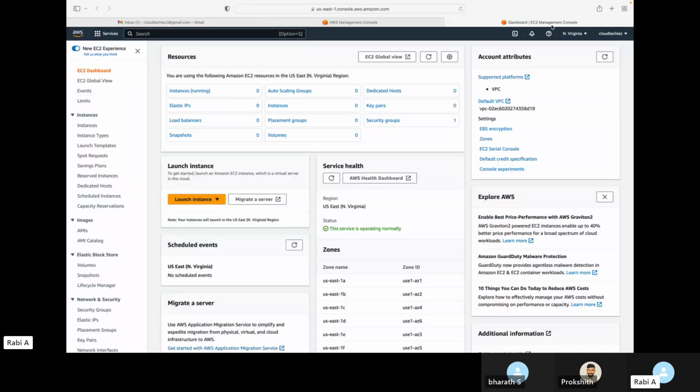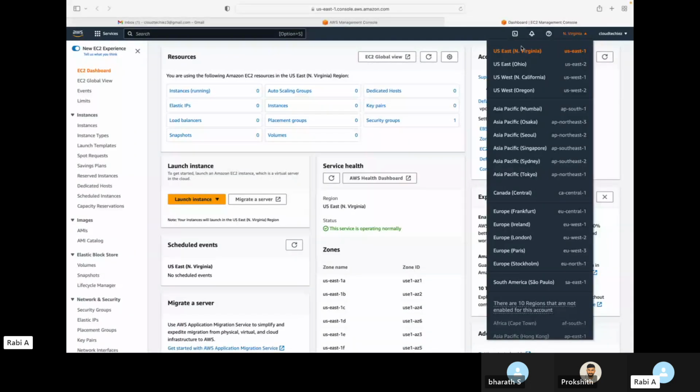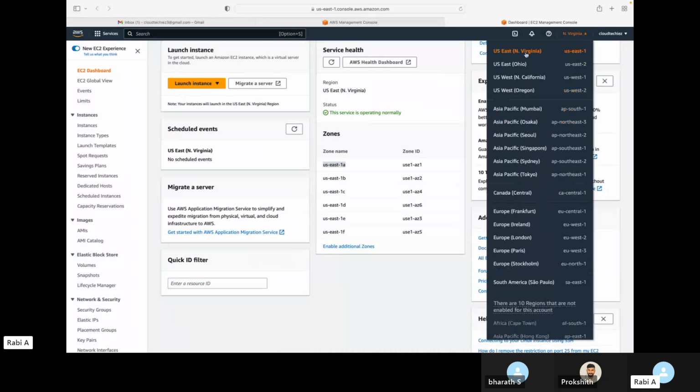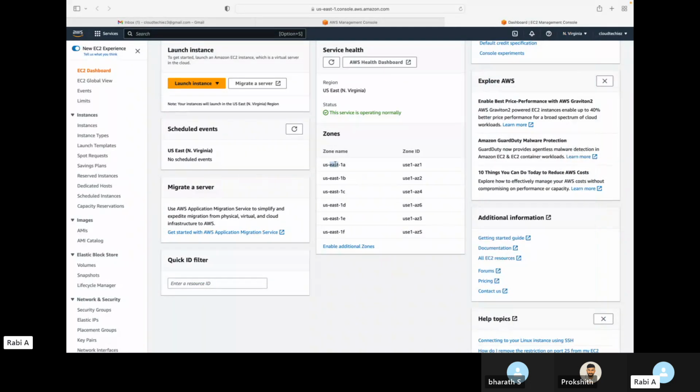And then within a region, we have something known as availability zones. Now, what are availability zones? These are nothing but your data centers. Your region is a geographic area for a collection of data centers, and within the region, you have your sub regions, which we call availability zones. So this is one data center, this is one data center, and so on.